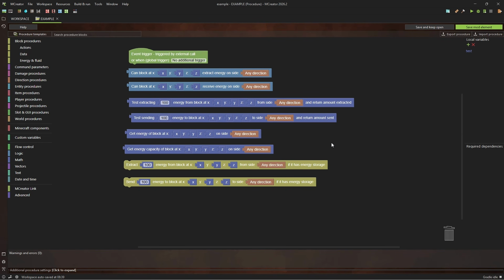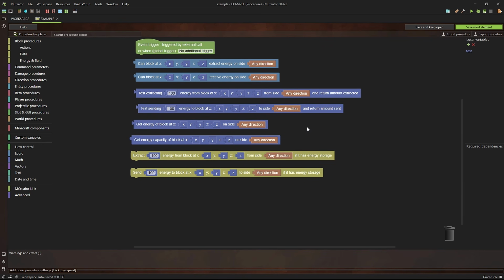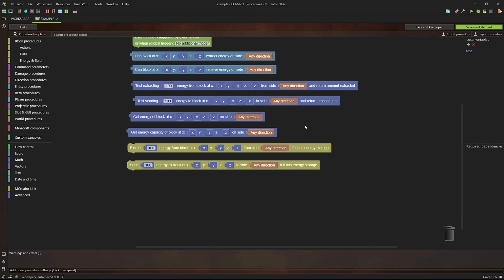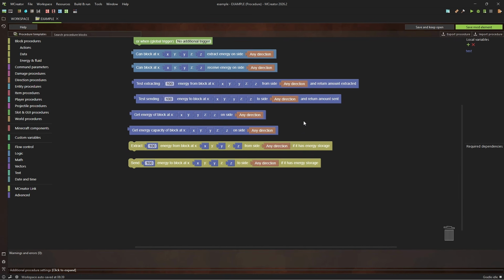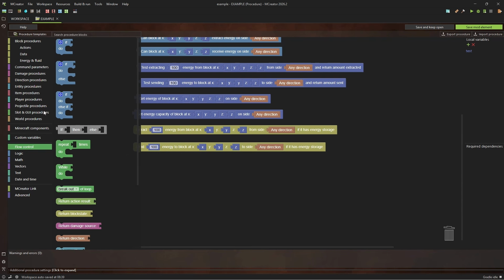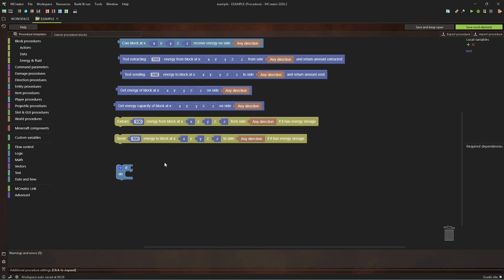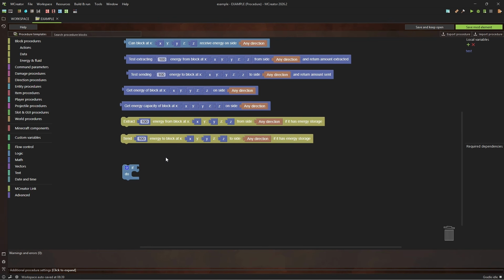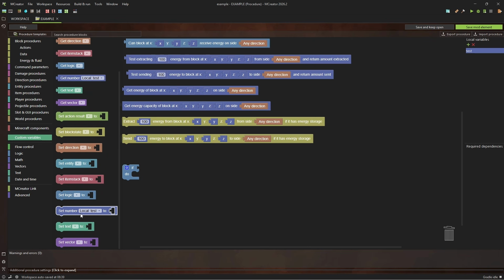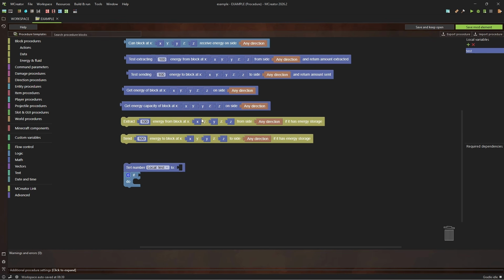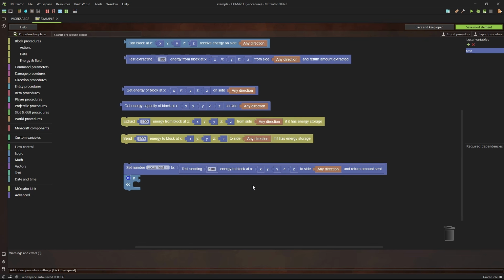For energy storage, or at least energy generators, you don't need to store the energy for the generator itself. You can do that, but it's not required. So all you technically need to do is to know how to send the energy to the block that is connected to it. So in the case of a solar panel, you'll probably have like a connection underneath the block, and that's where you need a local variable, a number variable specifically, and you're going to try to test sending amount to that particular block.